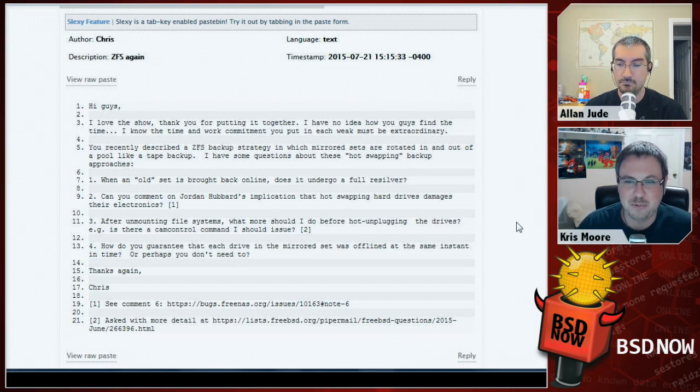He says, I know the time and work commitment you put in each week must be extraordinary. You recently described a ZFS backup strategy in which mirrored sets are rotated in and out of a pool, kind of like a tape backup. He said, I have some questions about these hot swapping backup approaches. When an old set is brought back online, does it undergo a full resilver?